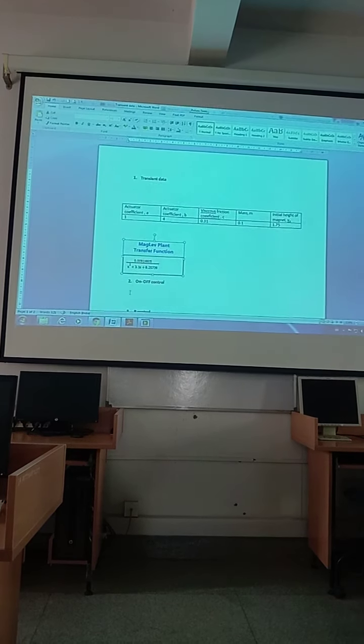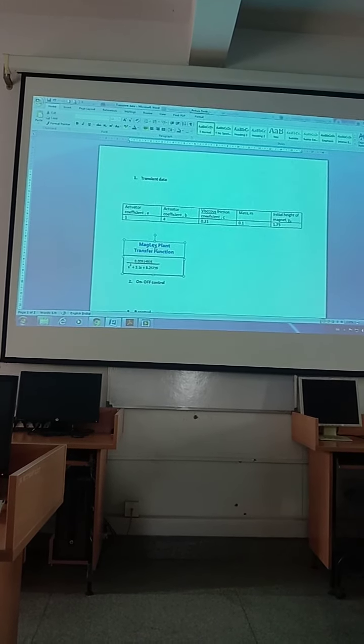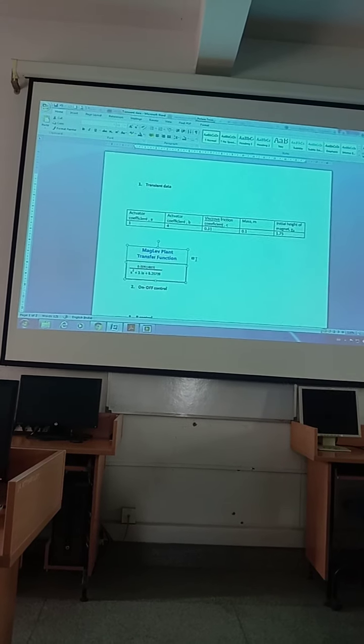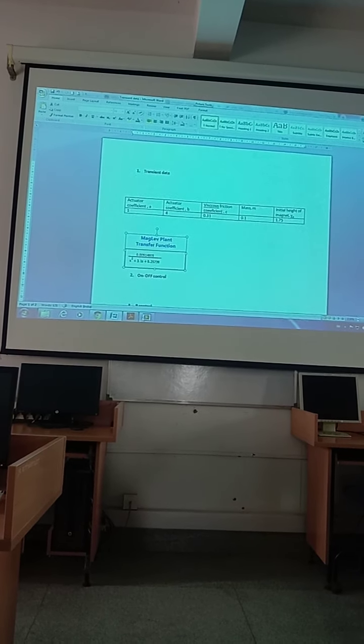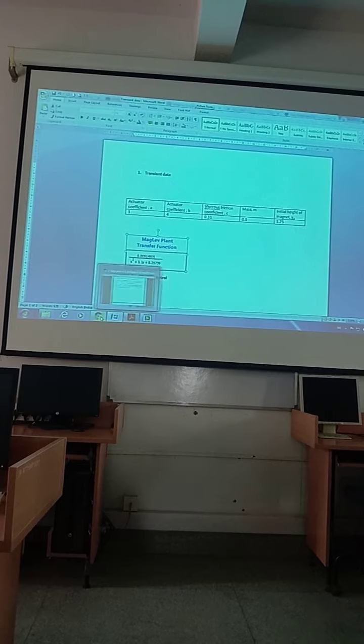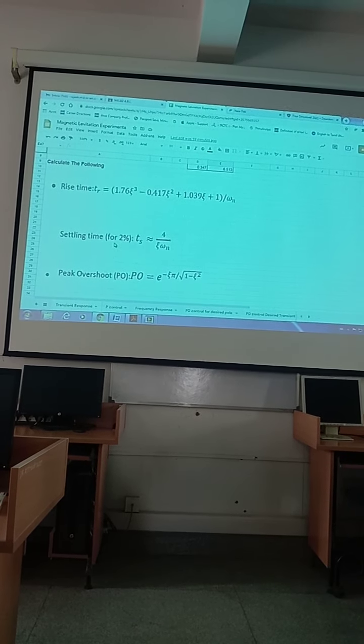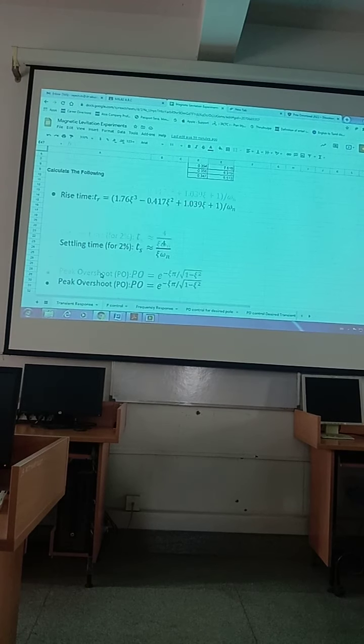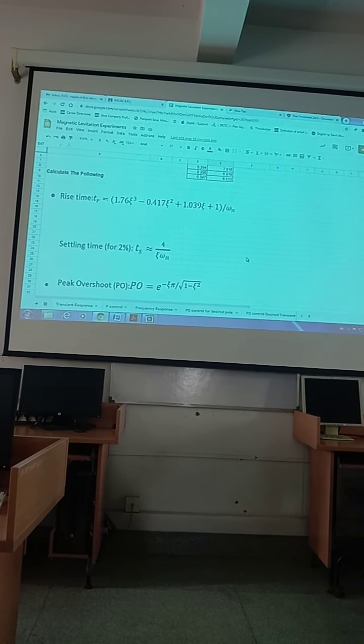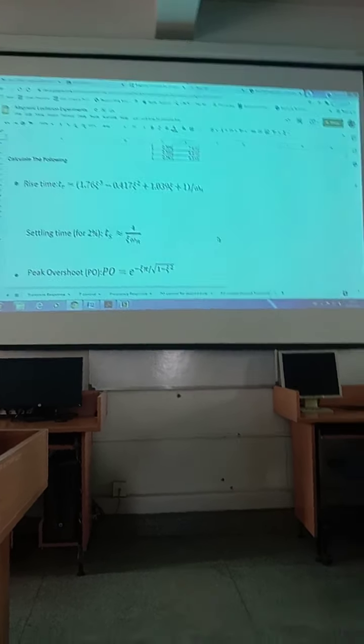That is, this transfer function will be given to you first. So what you are supposed to do? You have to determine these parameters: rise time, settling time, and peak overshoot. These three things you have to calculate first.